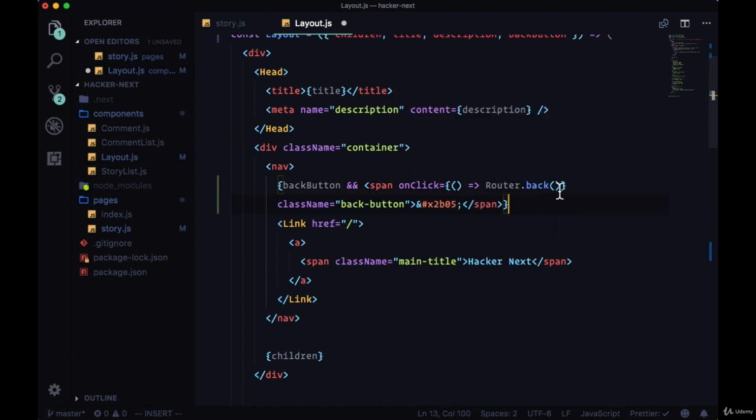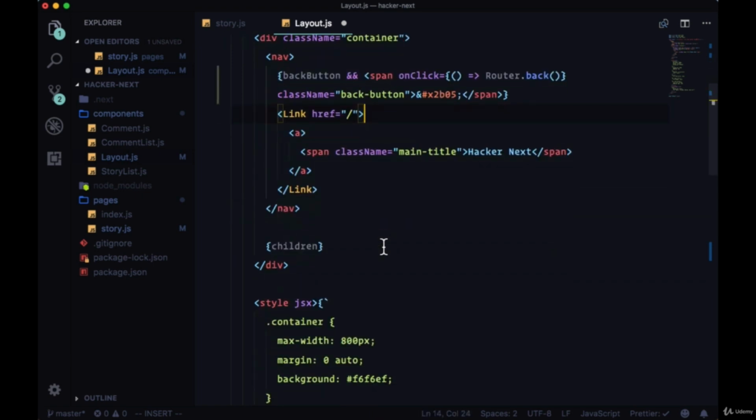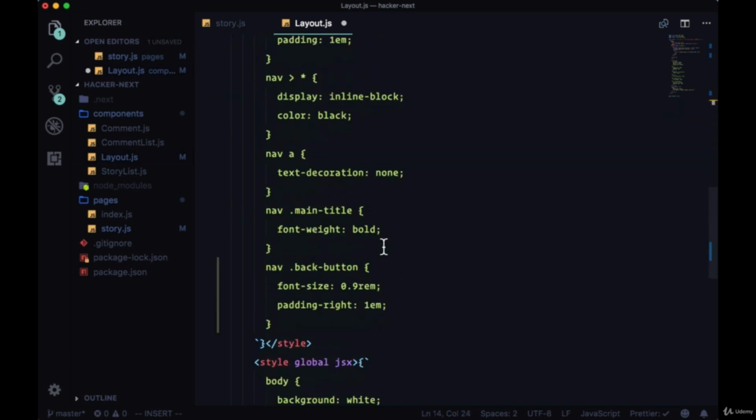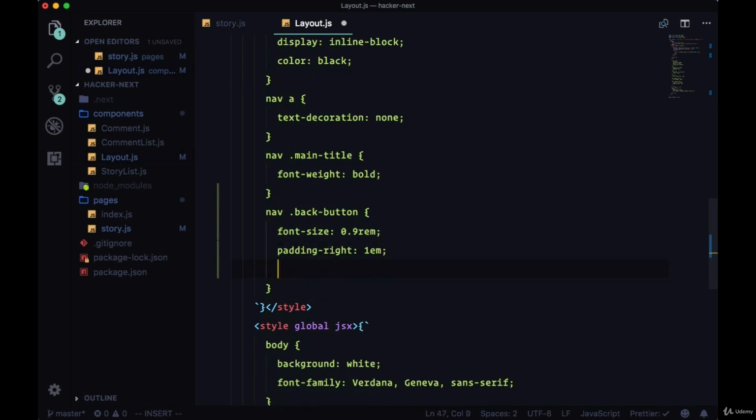So back will take users to the previous page that they were on, and to tell our user that they can click on this span, that clicking on it will do something for them, we will, in our rule for our back-button, set cursor to pointer to turn their cursor into a pointer icon.